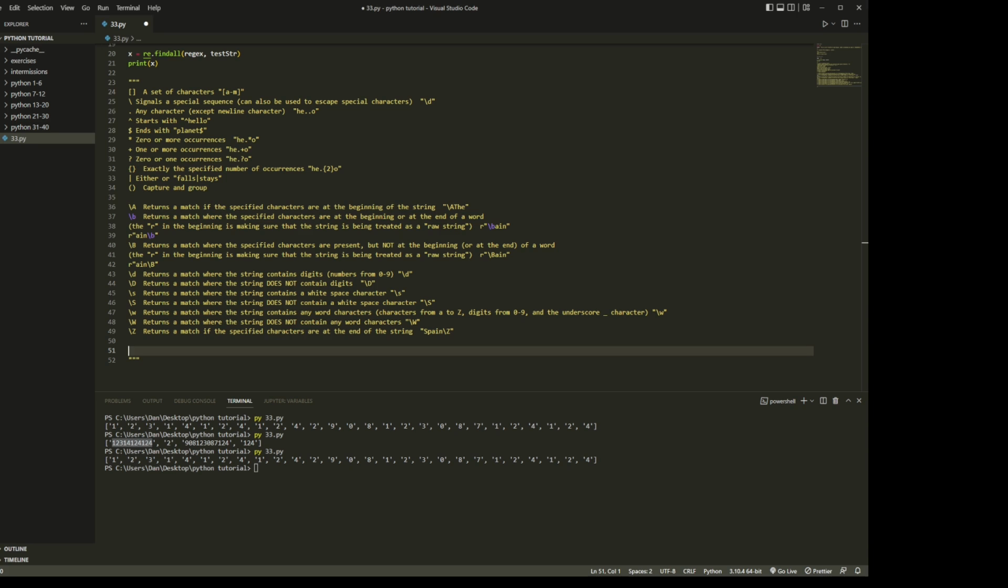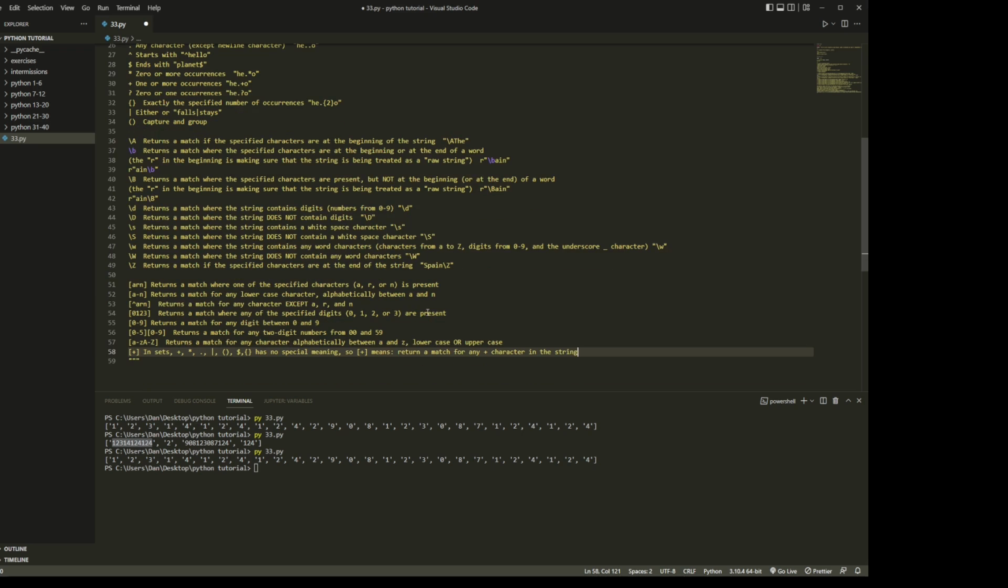There's also a set, which is just a set of characters inside a pair of square brackets that have special meanings that you can do right here. So here's the different sets that you can enter. And then we covered the find all function, which is kind of wild.